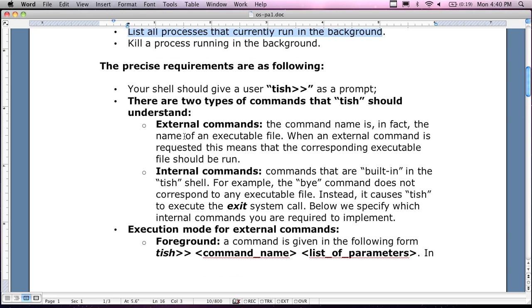So the precise requirements are as follows. Your shell should give the user a prompt. So I have to figure out how to do the prompt. You're basically going to fork off a process. You're going to start a program up that creates an endless loop that accepts commands. And it's going to give you this as a prompt, which is actually kind of easy to put together.